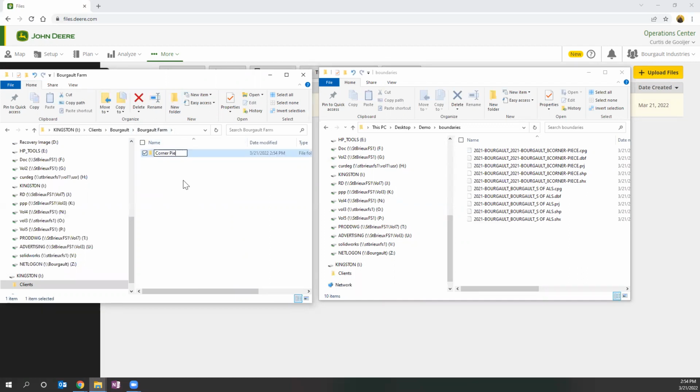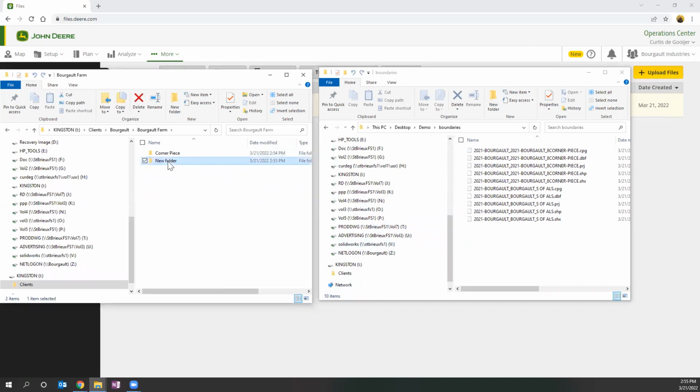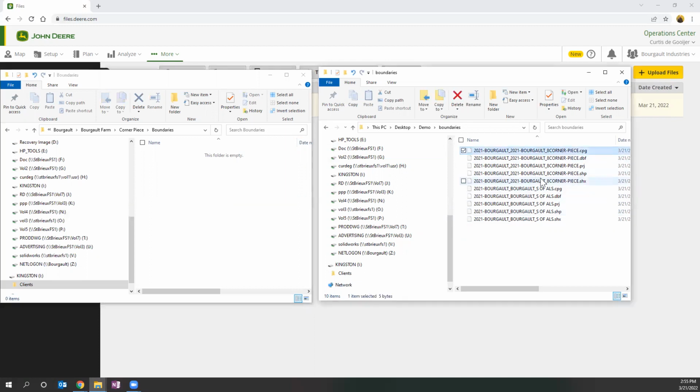So I had corner piece. And we're going to create another folder, but on the same level. Oops, one too many. This one was south of Al's. So now in each one of these fields, we have to go into it and create another folder called boundaries. Click into that folder, and now we're going to drag across the shape files for that particular field. In this case, it's the corner piece. So I'm going to select these five. I'm actually going to cut them, and then paste them in here.